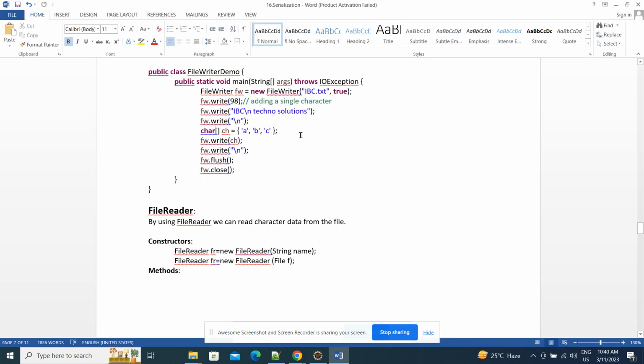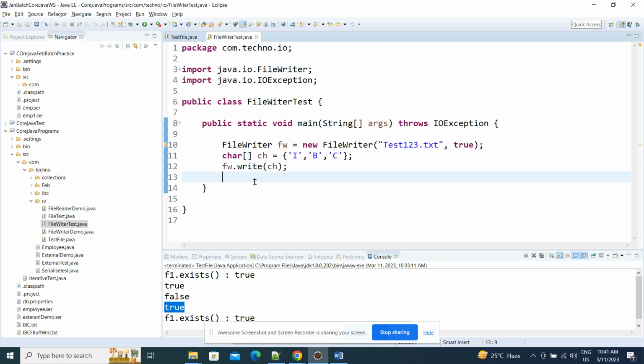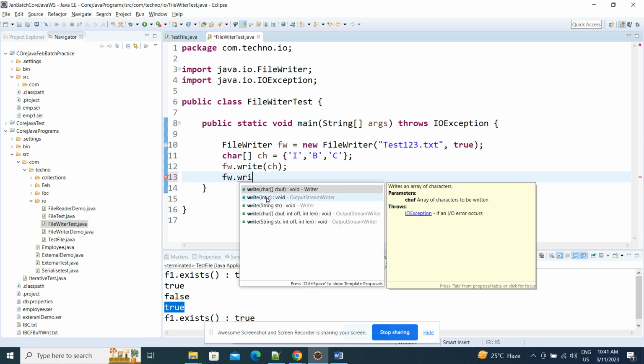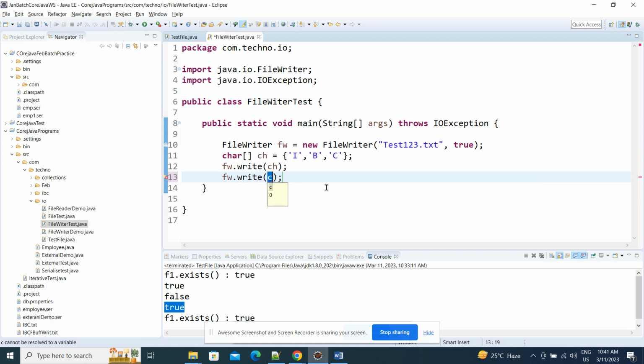Okay, now what other methods? Now there are some methods for only a single character. Okay, fw dot write of a single character. Either we can use a number or a character, guys. So now let's say if I'm giving 100, then what is the value of 100? 100 value is 97 means a b c d. So the d value will be added to the file.